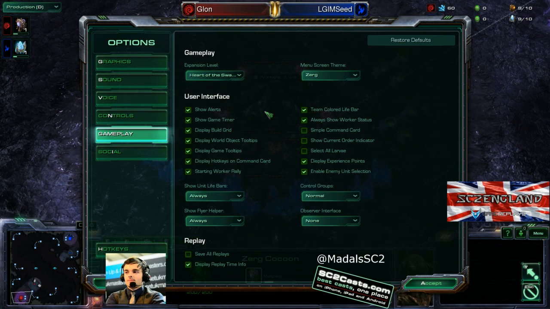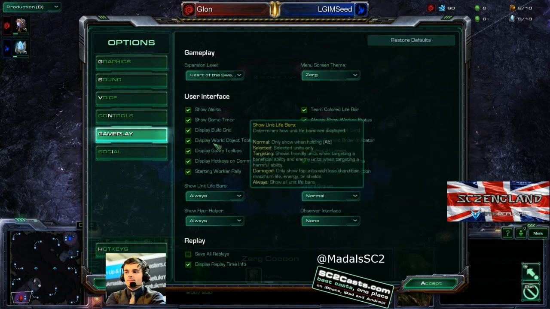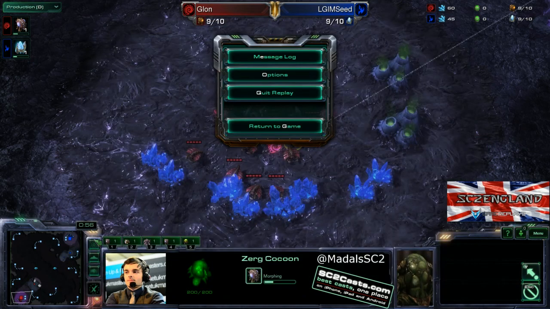But generally, because a lot of players have them up always, a lot of people who play the game are more comfortable seeing them always up. Other than that, of course, have the control groups up and make sure that you have the game timer going, because that is one way that you can get a lot of very important information about what's going on.